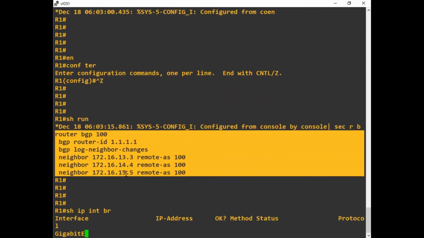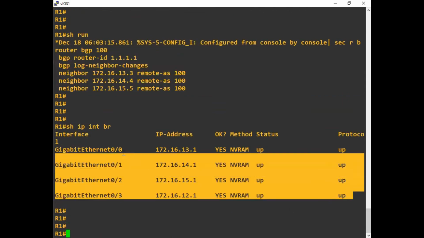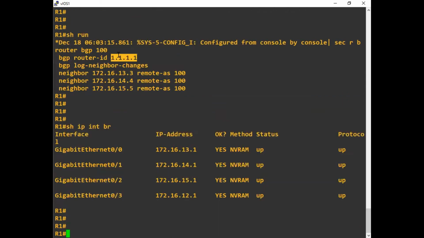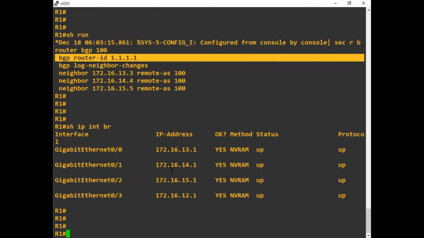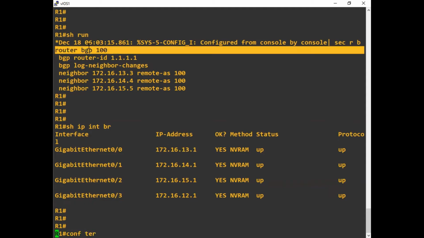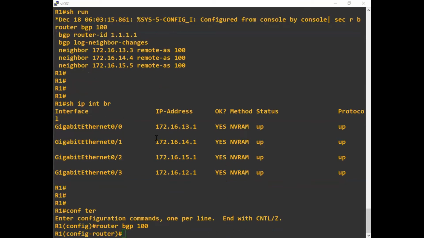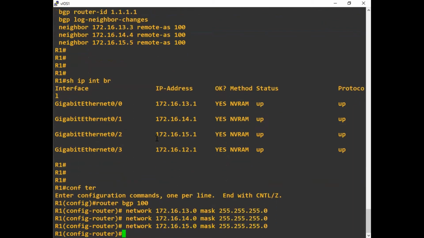If I check show IP interface brief, I do have some of the interfaces. And even the RID which I am using is not existing on my router, but it does not matter. If I want to publish this network, I can publish this network. Let me publish this network. That will not harm because I am not using any of the protocols. So let me publish this network. Very quickly, 13, 14, 12 left, right? So let me publish the 12 as well.